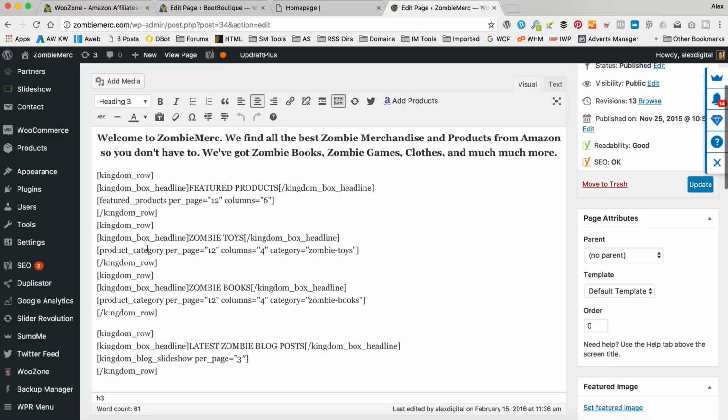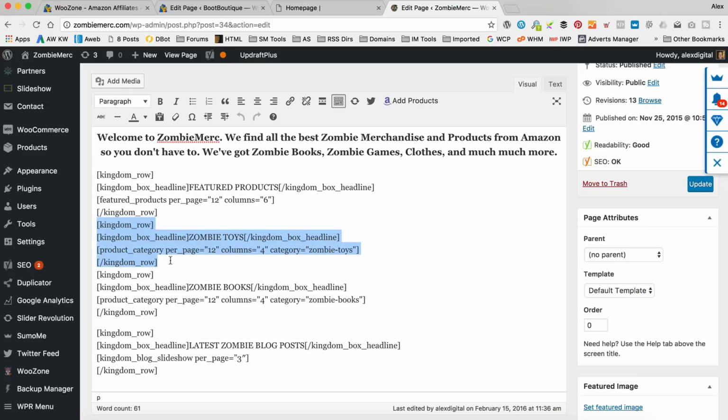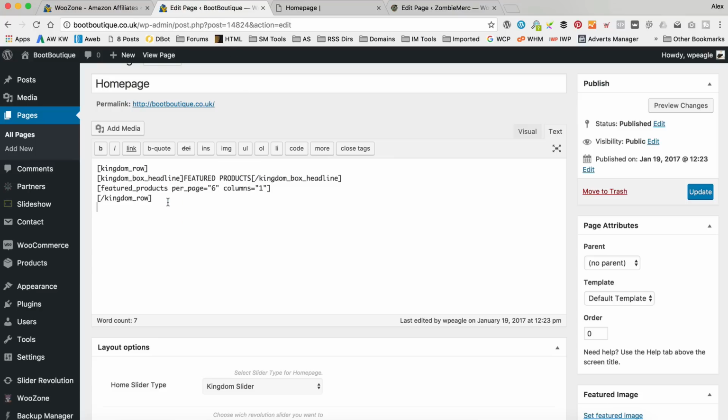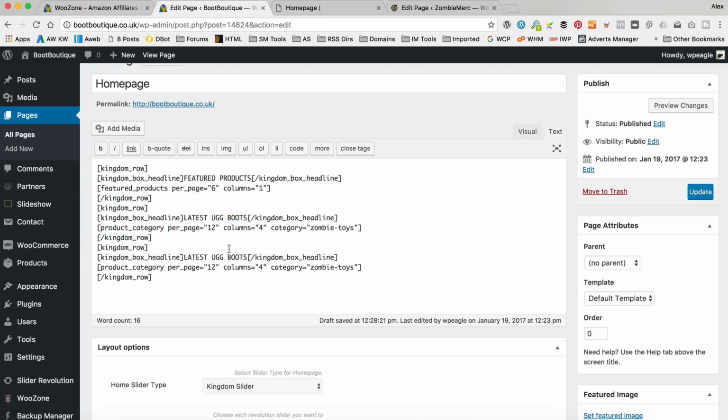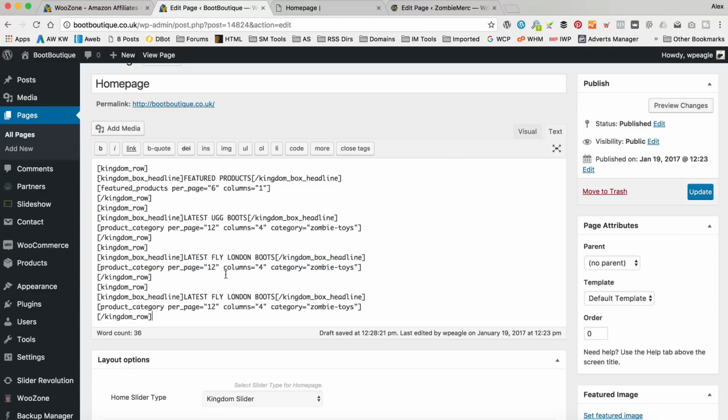So the next one, and again, I'll add all these shortcodes to the description and to the blog post on wpeagle.com. The next one I want is this one, which is basically just pulling products from certain categories, if that makes sense. So let's just copy that and go back to here and paste that in. And I'm going to put latest UGG boots. Then I'm going to copy this again and put latest Fly London boots. Then one more. I'm going to put latest... what other brand have I got? Rocket Dog.